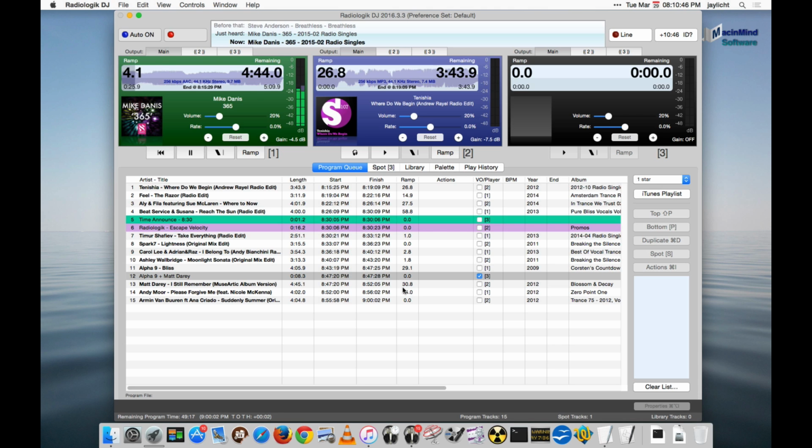Let's start with an overview of Radiologik DJ. DJ is the radio playout piece. The main content is in the program queue, the tab we're on right now, which shows you which tracks are upcoming in this list, along with their start and end times.